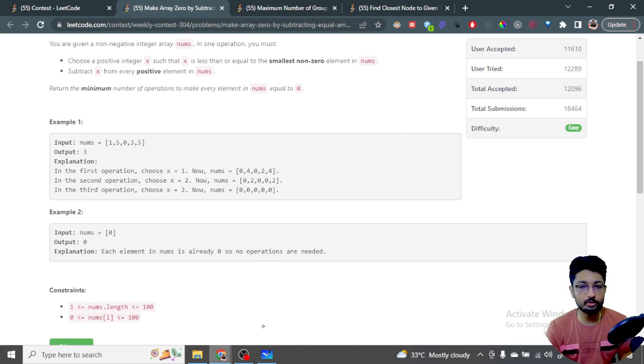If you sort the whole array, I will have the elements from the very smallest to the very largest. I will take the very smallest element and subtract it from all the elements on the right side, because all the elements on the right side will be larger than the current element, since it is sorted. And we'll keep on doing this operation until we have 0.